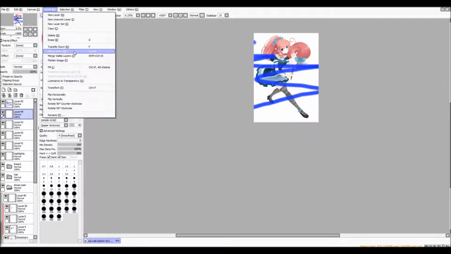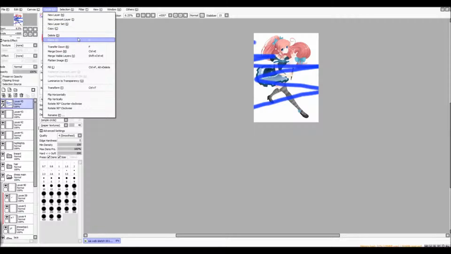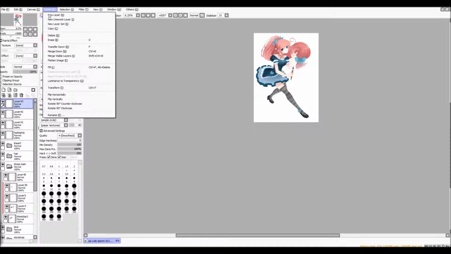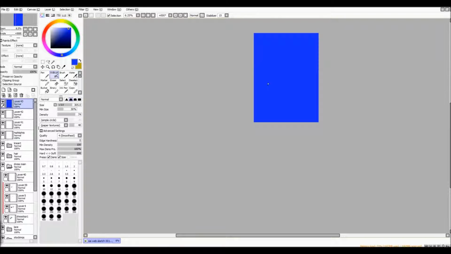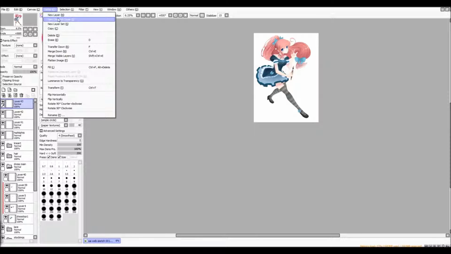Okay, if we go to merge down, now layer 44 and 43 just merged. We go to merge visible layers. We're not going to do that just yet. We're going to delete that layer. We're going to go to fill, and that will fill your layer with whatever color you have selected. And we're going to undo that.